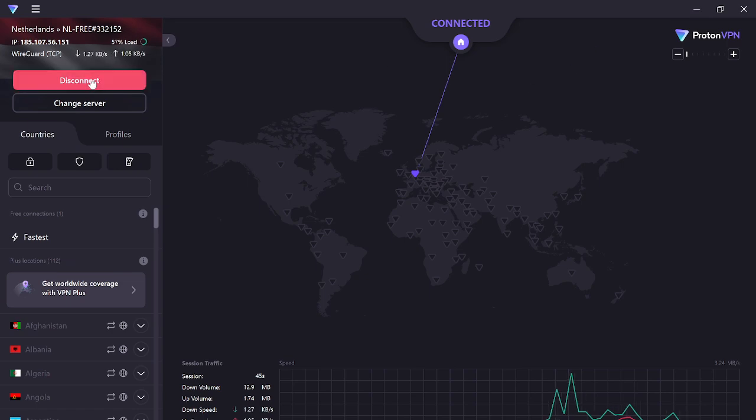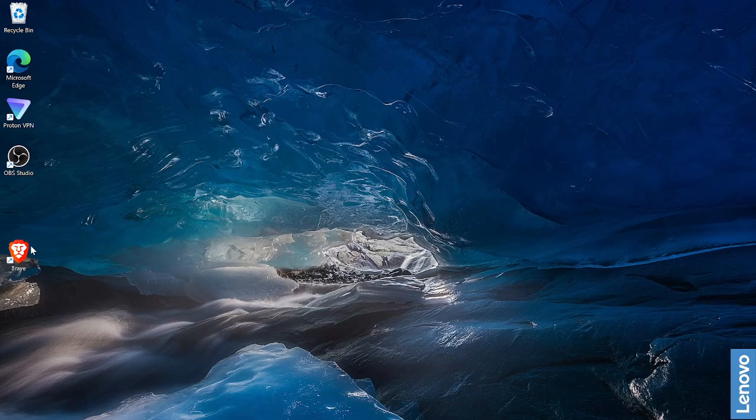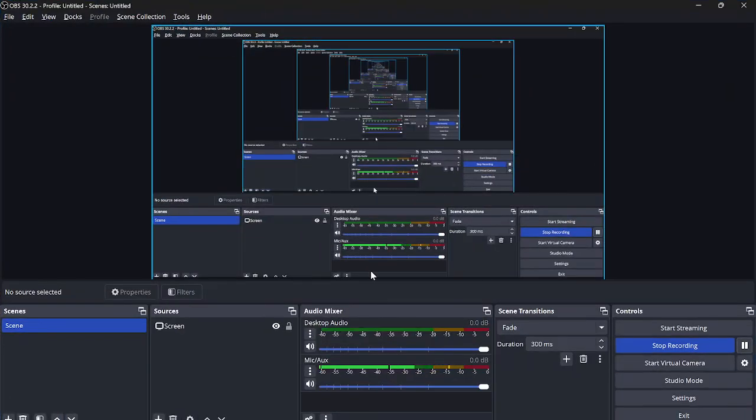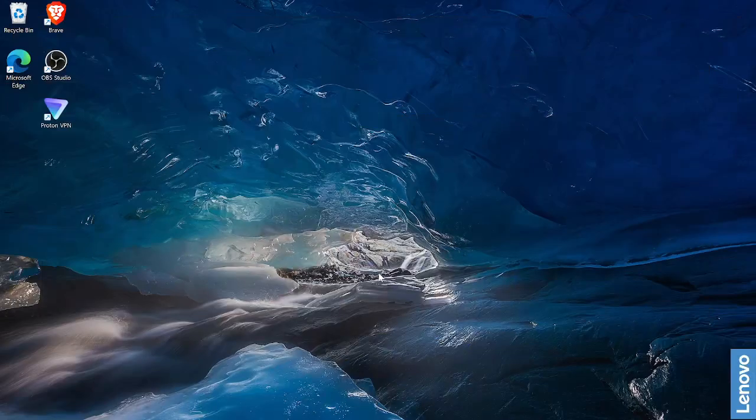I'll disconnect from that because I don't really want to be in another country at the moment. And then I'll go back to the desktop. So we've got Brave as the internet browser. I've got OBS Studio. I've got Proton VPN. With OBS Studio, there is another little creator bundle thing here. So what you can do is add in an extra panel which lets you record in horizontal and vertical at the same time or live stream. So that is a little optional upgrade, but in addition to that I need to get a few other things.